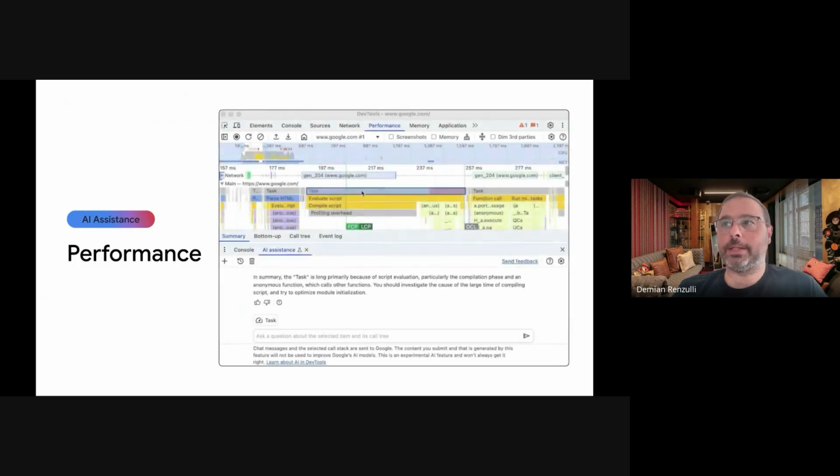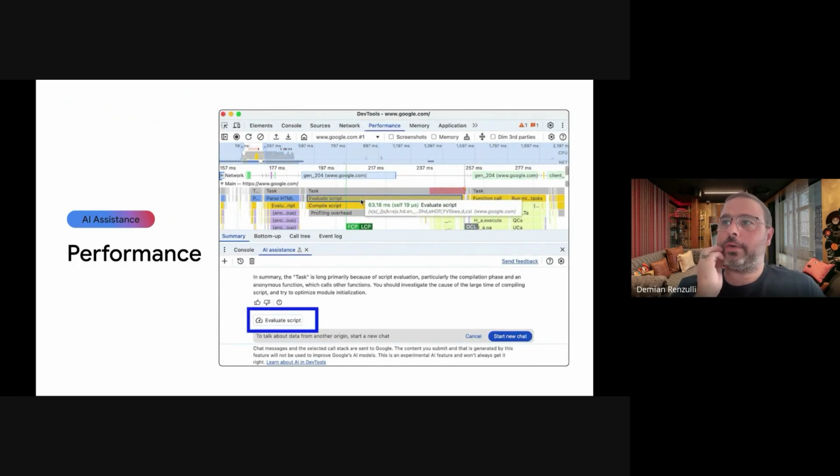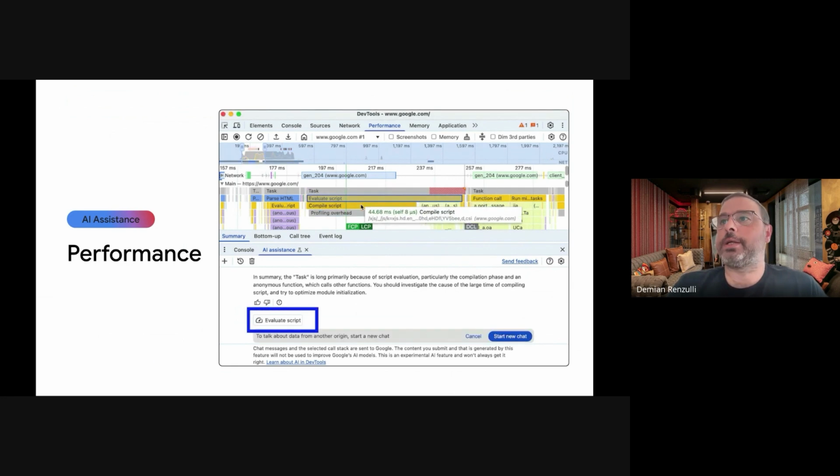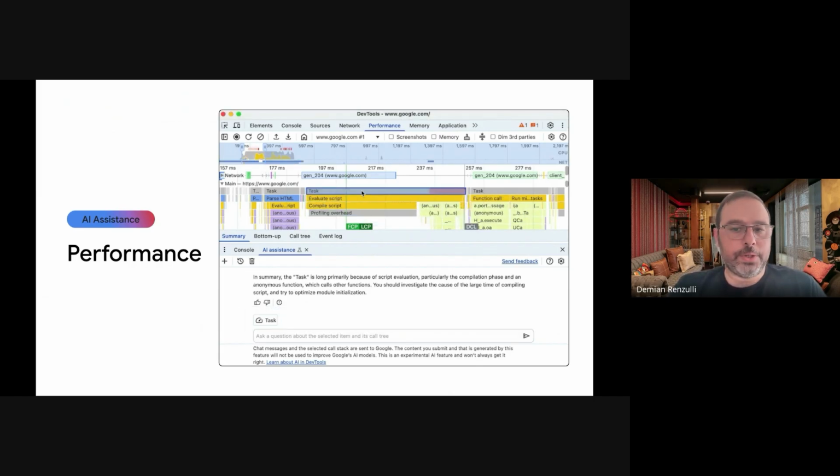Finally, performance. I used to work a lot on these things in the past. And for example, debugging JavaScript problems when you have a long-running task was kind of hard to debug. But now it's also integrated. So you can ask Gemini about performance issues, and it's going to help you to investigate what the problem is.